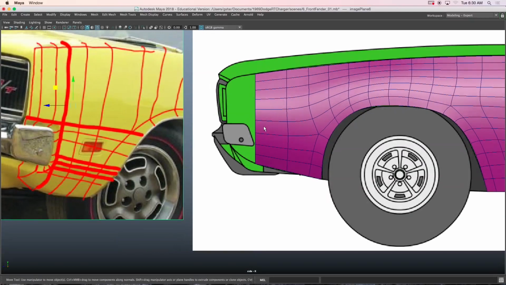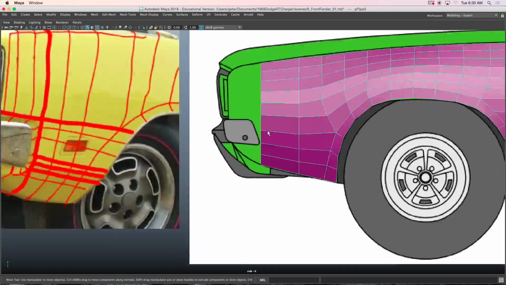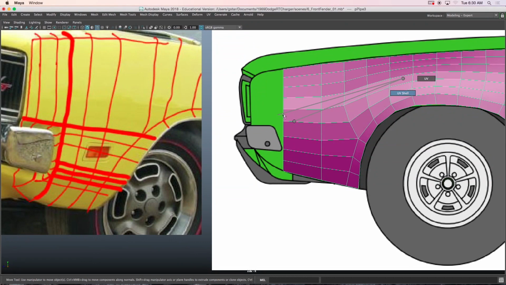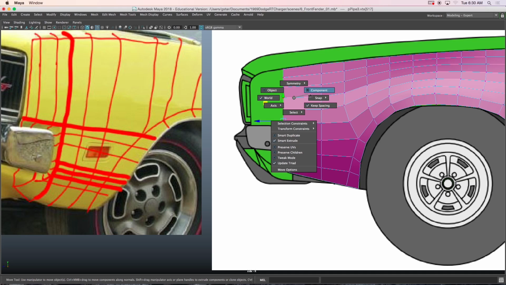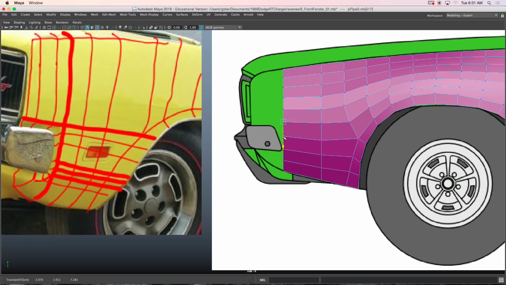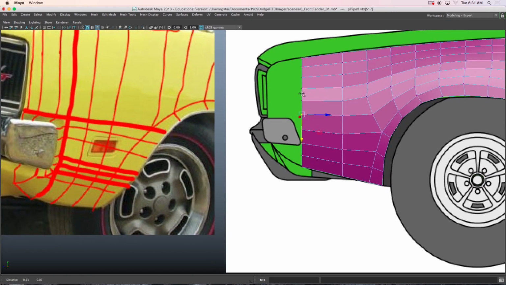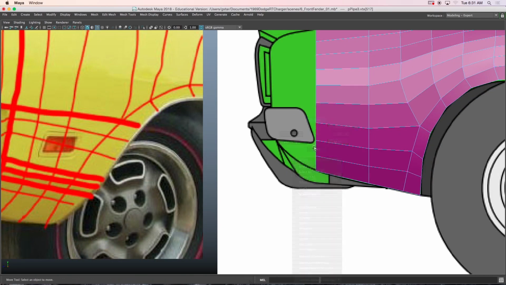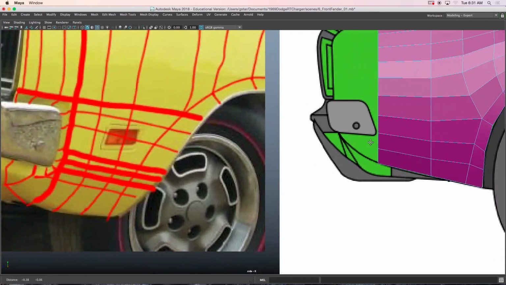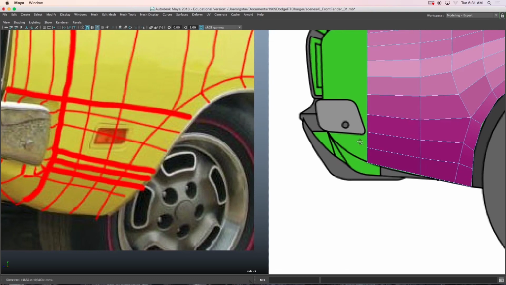Alright, so I'll go ahead and press 1. And let's go ahead and just move a few of these vertices down. Remember, we're in component mode. So I do this, and these guys start to like curve under and around.